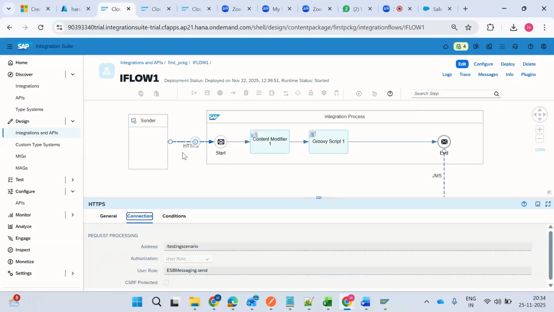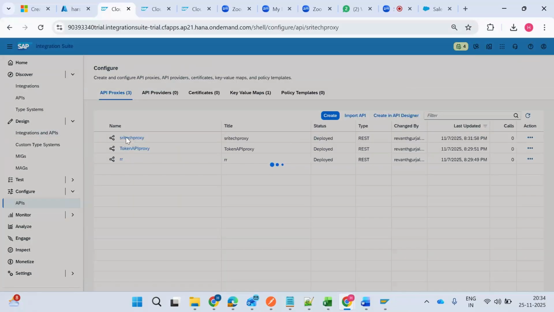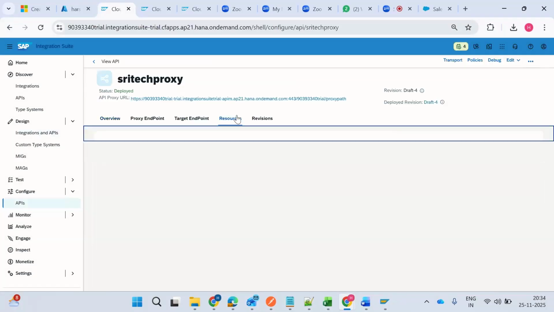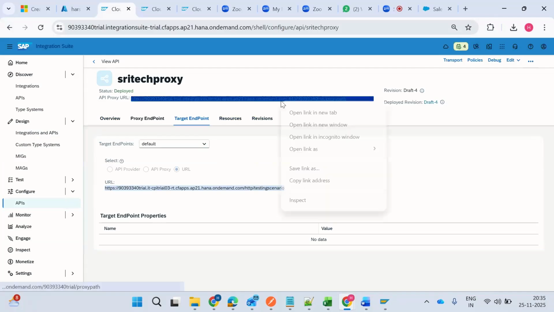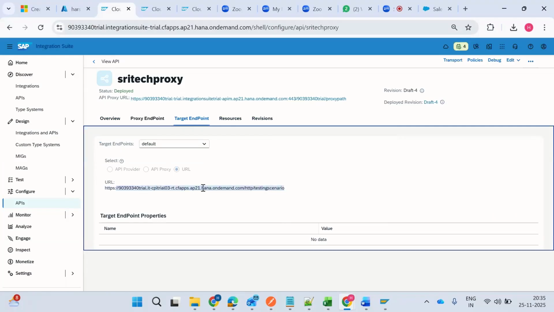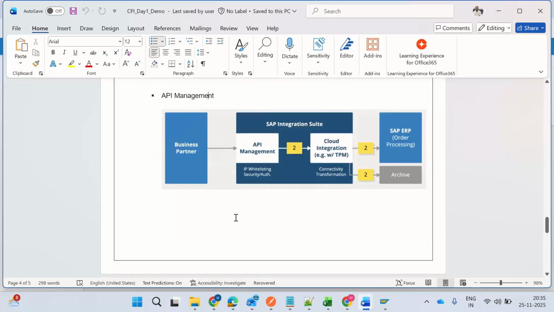If you want to add the API management, you will take the URL of this iFlow and create a proxy here. In this proxy, you will add that URL, so that this proxy URL will be provided to the source system. The main URL will not be provided to the source team. This proxy URL will be provided to the source team as a part of additional security. Is that fine? Yeah, got it.